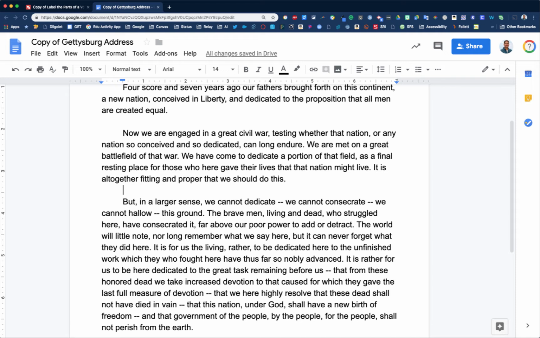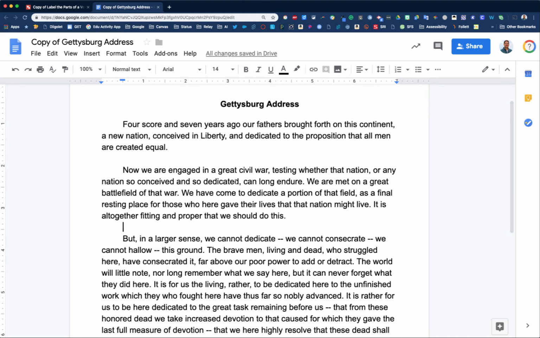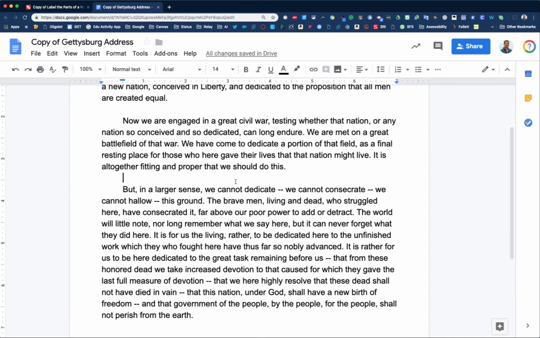But let me show you how to add an existing drawing into your Google document. Here I have one of my favorites that I use for displaying things, and it's the Gettysburg Address. And please don't be concerned that the drawings I'm going to insert have nothing to do with the Gettysburg Address. This is just for demonstration.